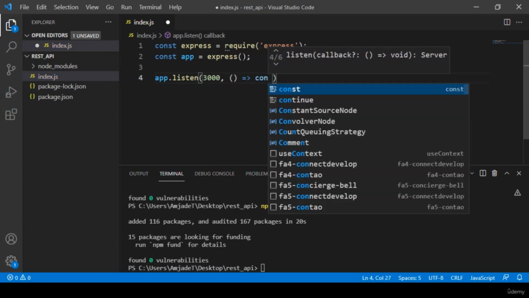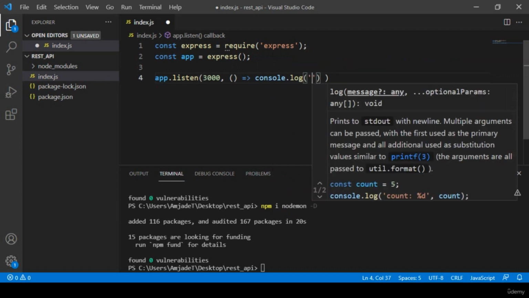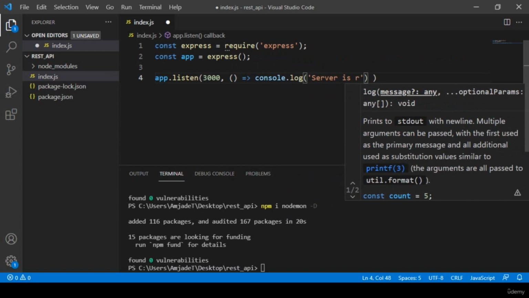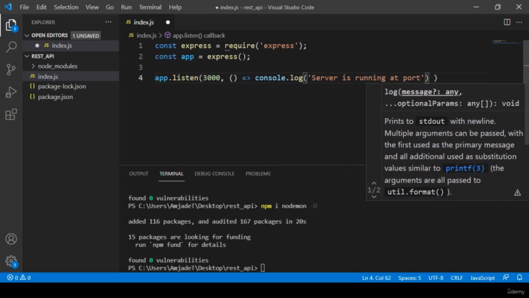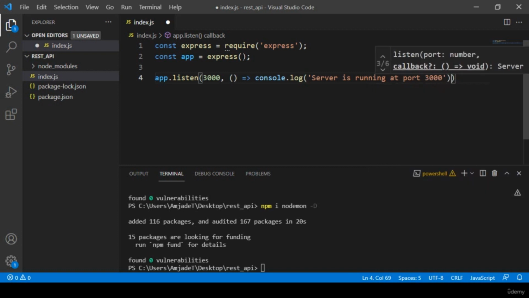So into the console, I want to display some of the message as a server. Okay, server is running. Server is running at port 3000. So this type of message will be displayed in our console log. I hope you already know about this part. Now I simply click save all.